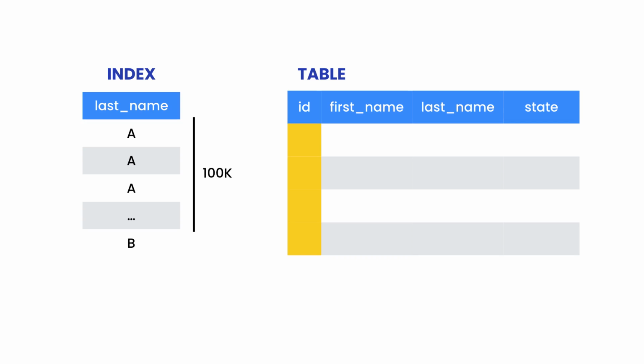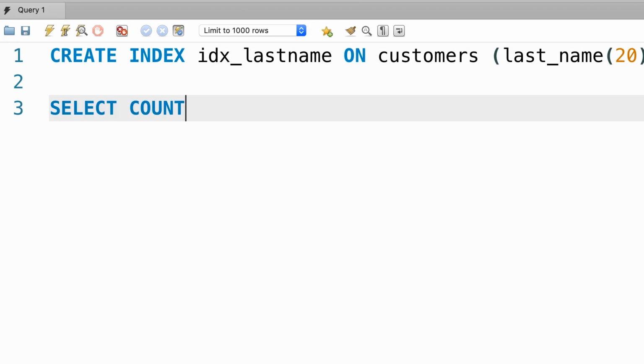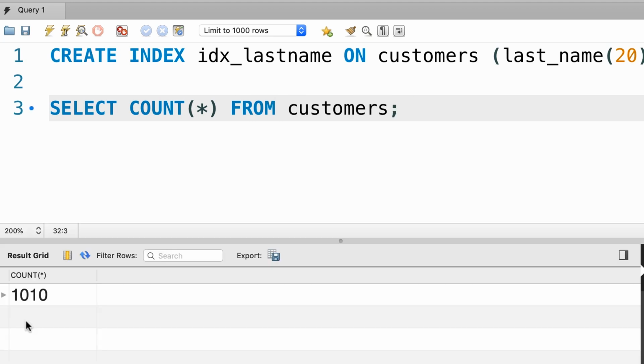So let me show you how to find the optimal prefix length. First, let's get the number of records in this table. So select count of everything from the customers table. We have 1,010 records. Now let's try a few different prefix lengths and see how many unique values we get.